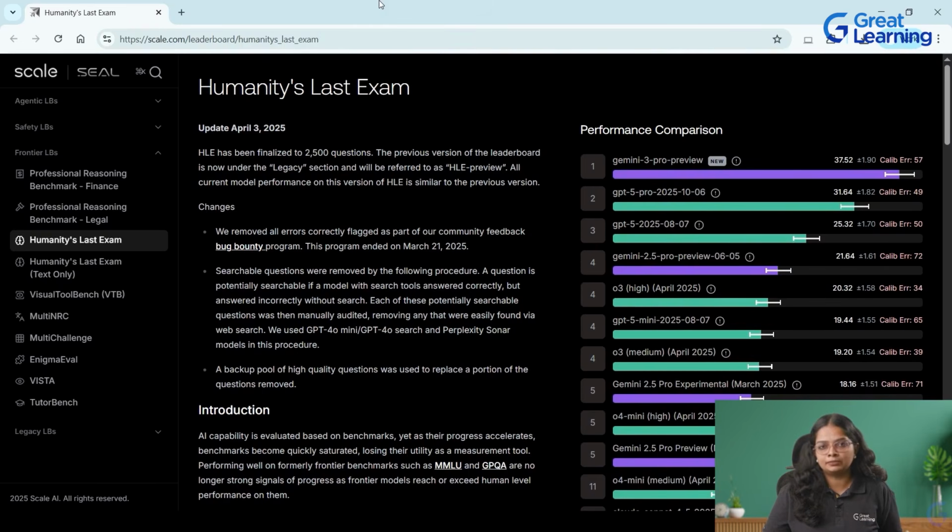Now, let's talk proof. It all comes down to what the industry calls Humanities Last Exam, or HLE. This isn't a test of memorized facts. It's a test of pure reasoning and abstract problem solving. It's the closest we have to an IQ test for AI.